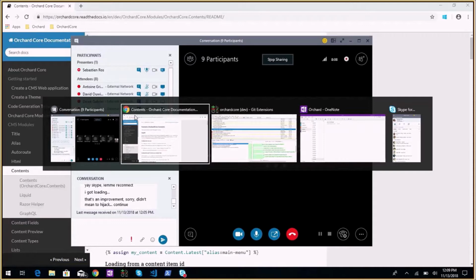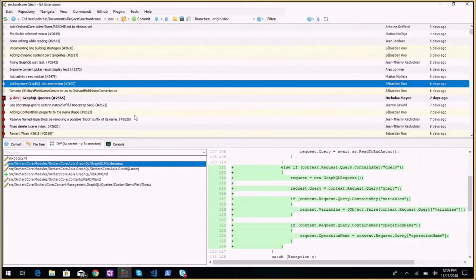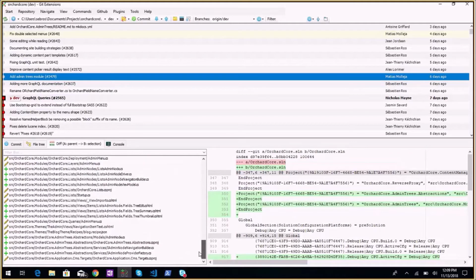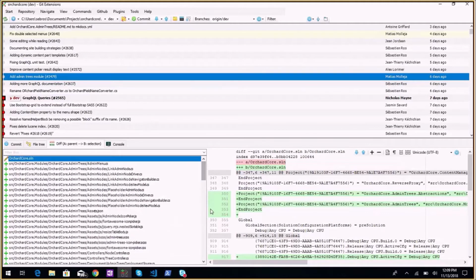Then if I go back there, add admin trees module. So we merged the admin trees module from Matthias, and I've seen some feedback already that it works well for people. There are some small issues in the way the default menus are rendered, in my opinion, but we can tweak it. It should be easy. And you can change it as you want also.